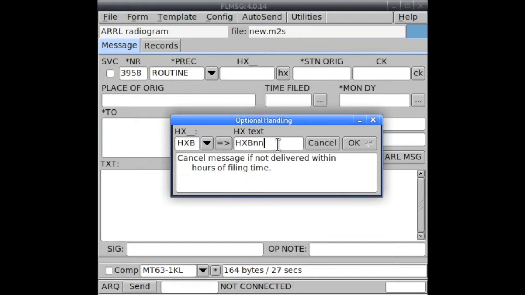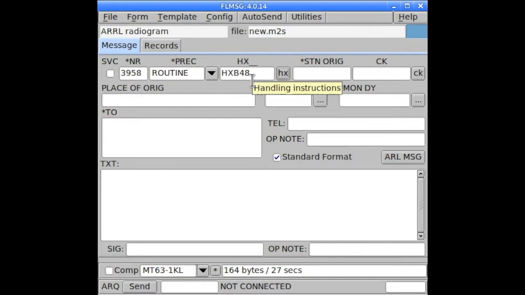Of course, going on to the station of origin, that's going to be the call sign of the station where this message is being created for transmission. Next up is check. We're going to skip that because it depends on what we put down below it. So go ahead, put the place of origin. This is going to be the location of the person on whose behalf we are sending the message.